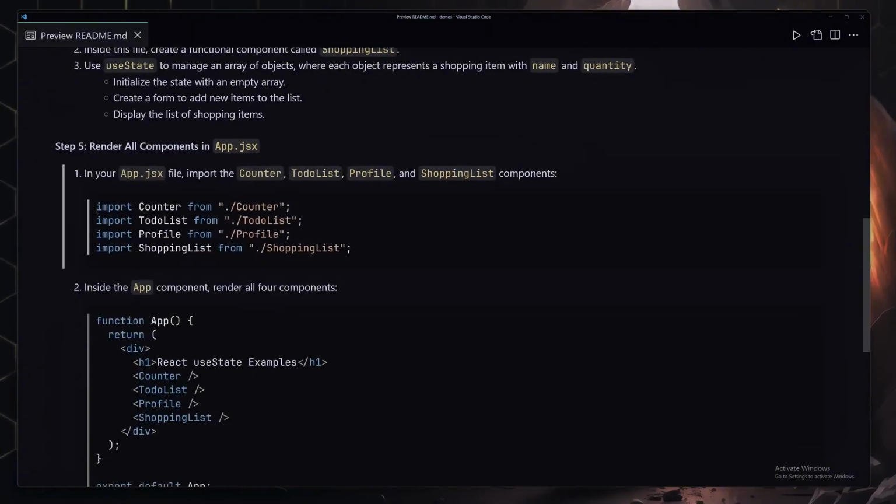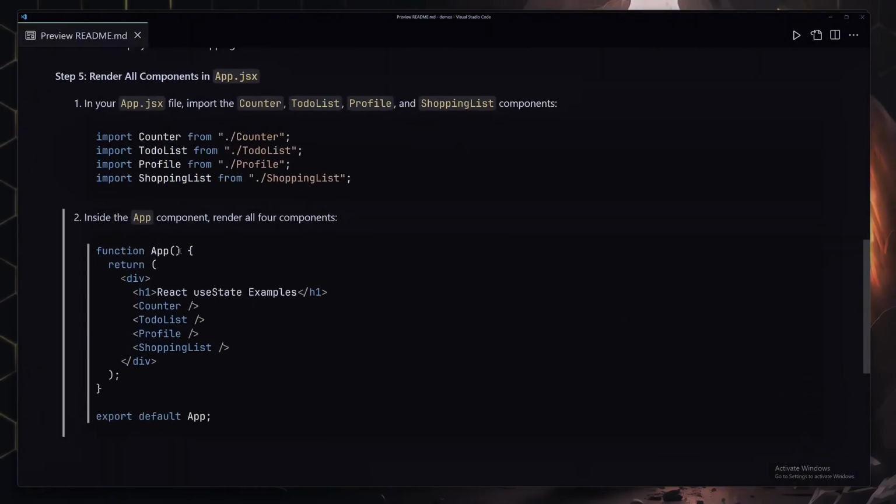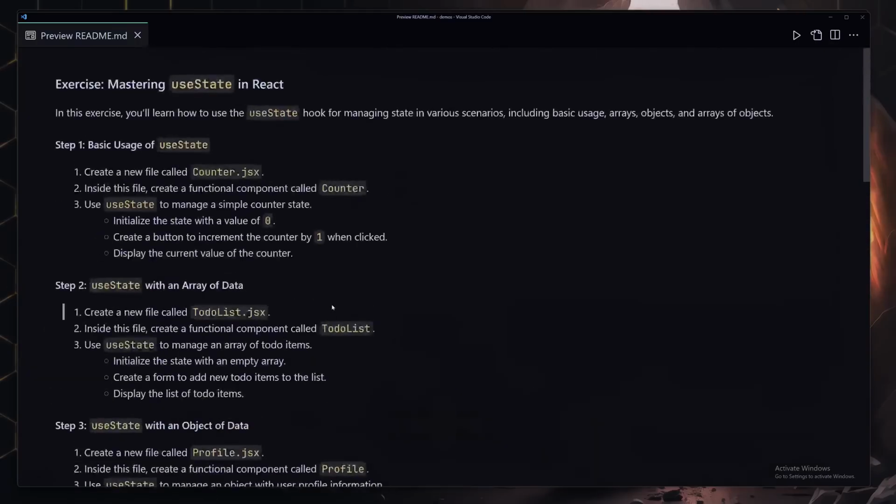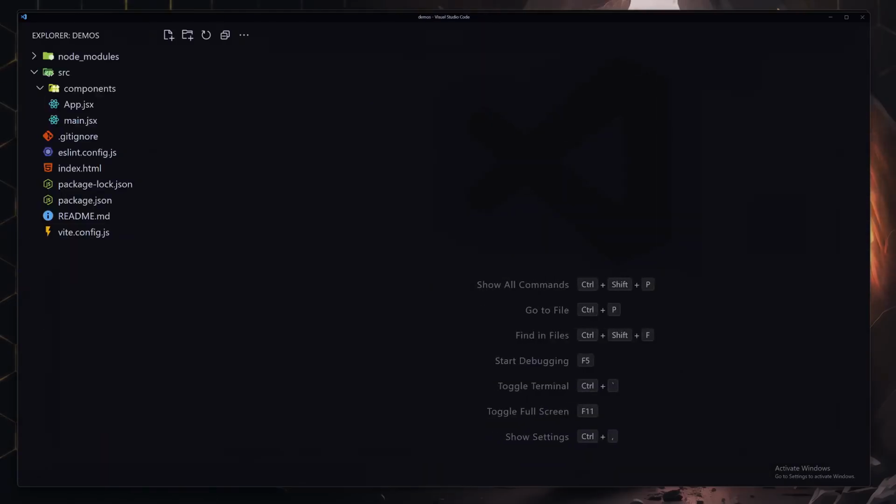Okay, so this is how you're going to be importing them into your app component so that you guys can see everything. So give it your best shot. If you can't do it, that's completely okay. Then come back and watch the solution. Now I'm going to give you my solution.